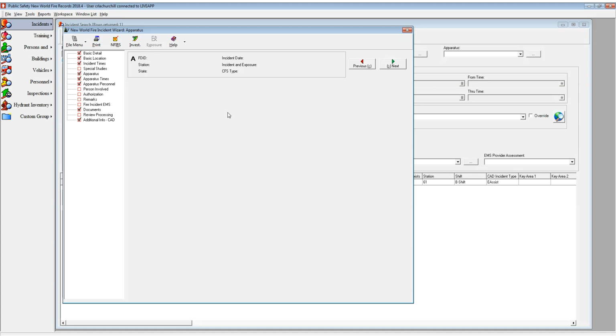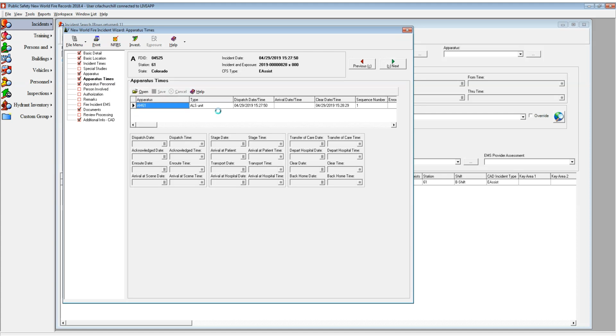Next, we're adding personnel. Now, very commonly, supervisors on shift will have the personnel listed in the New World schedule and attached to apparatus, but, oh, I'm sorry, we're going to times next. We'll come back to personnel. So you're going to double click this, open up the times, and these should be auto-populated, but if they're not, you would need to call dispatch, get the times for that.